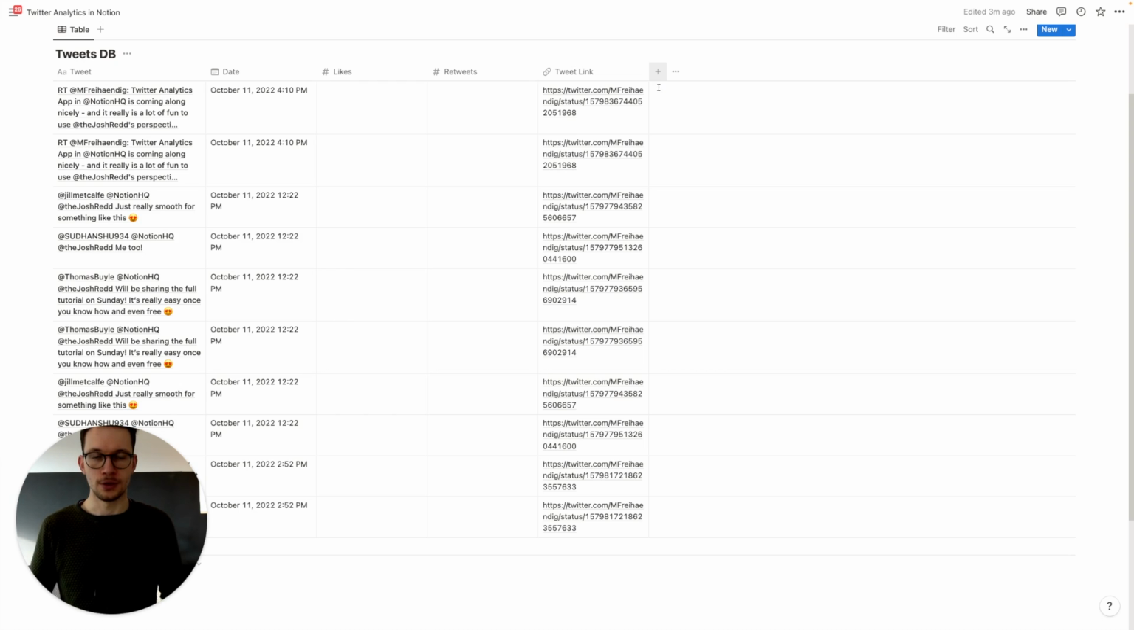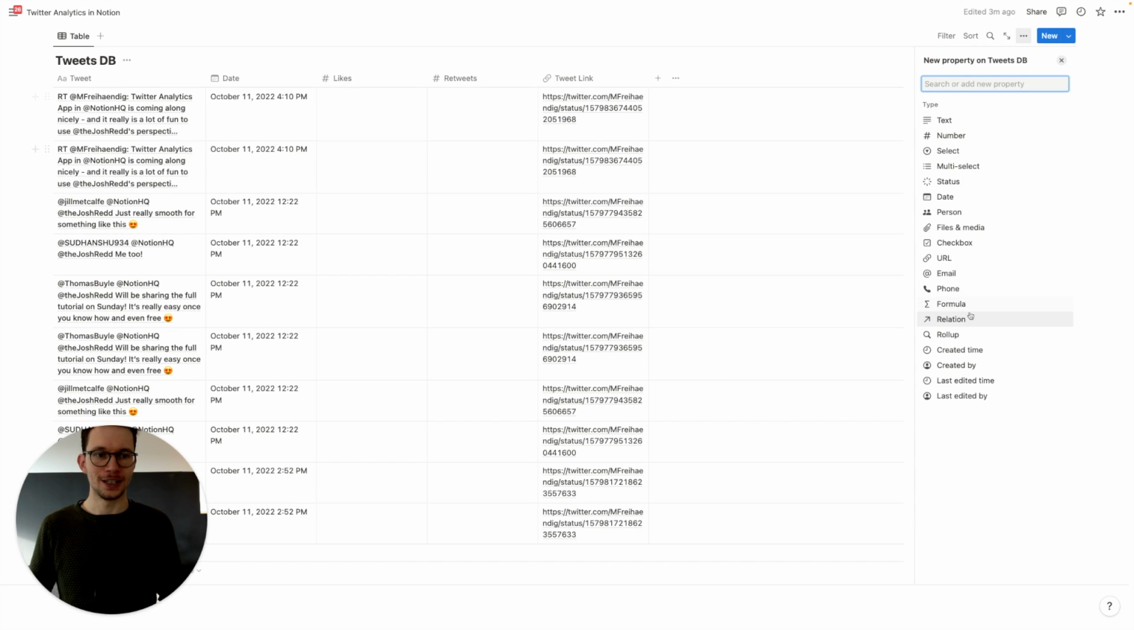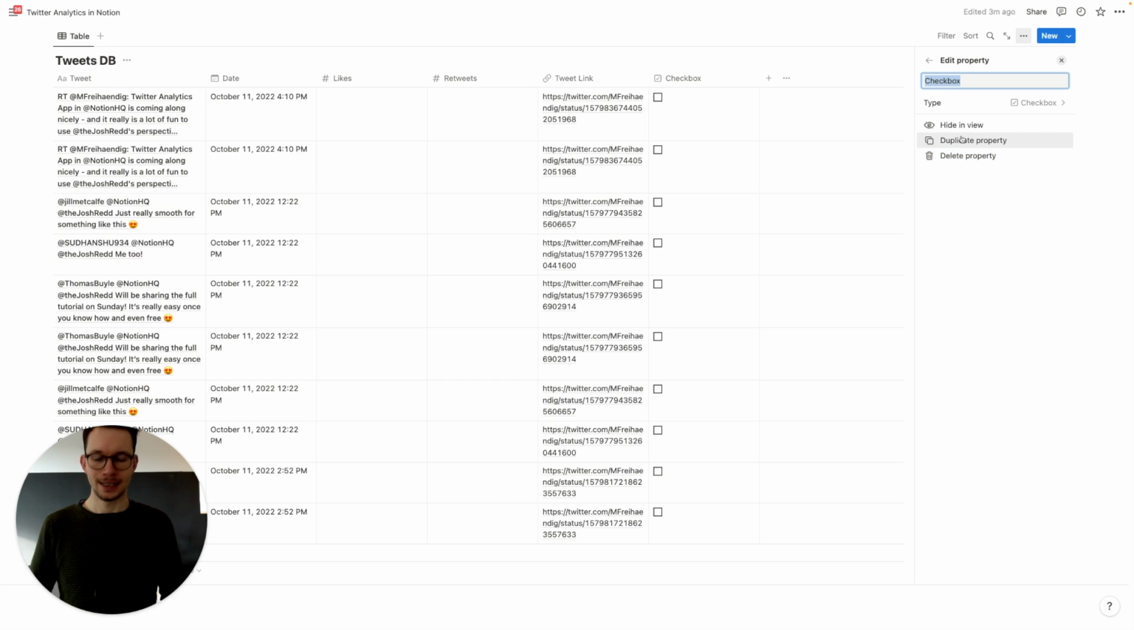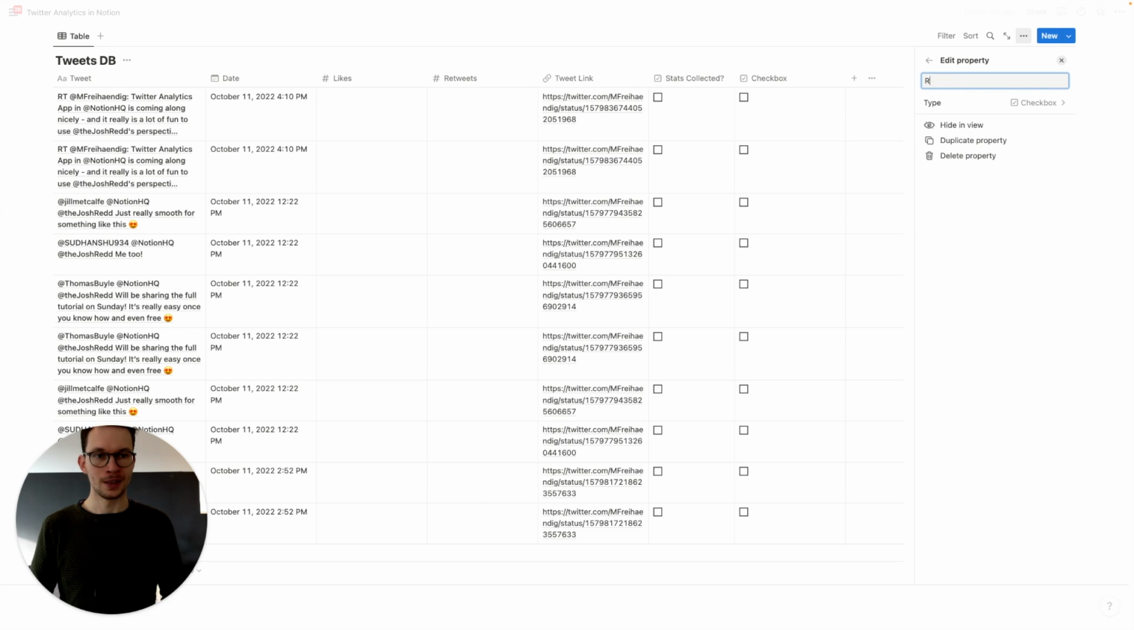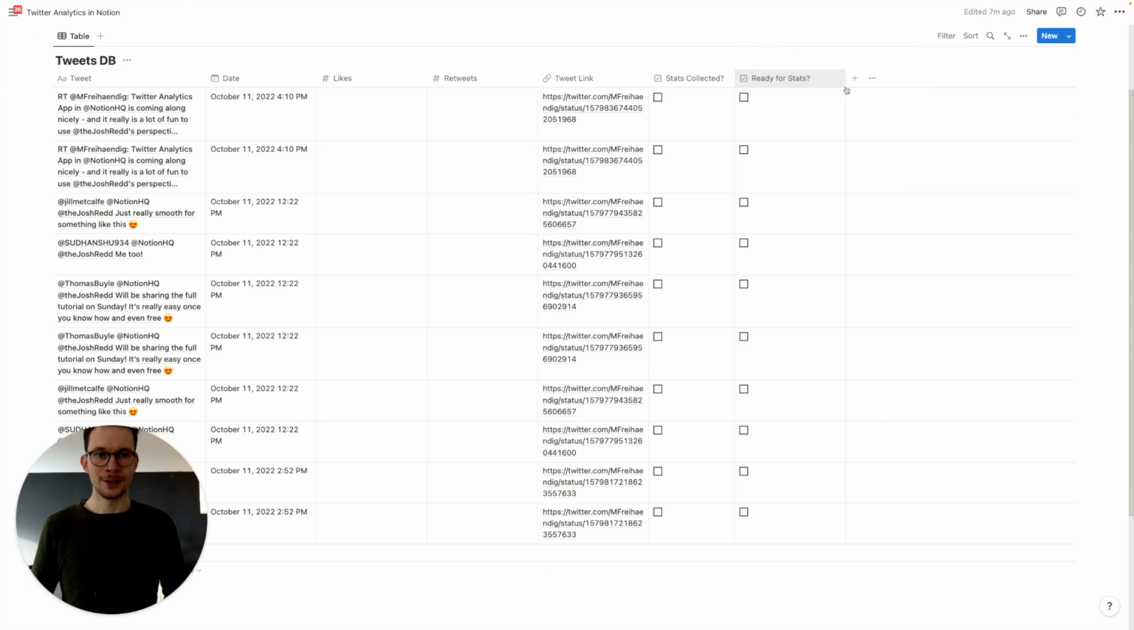Okay, so what do I mean? The first thing we want to do is create a checkbox property that is called stats collected? Great. Then we will create a second property that will be called ready for stats? And then we create a third formula property.